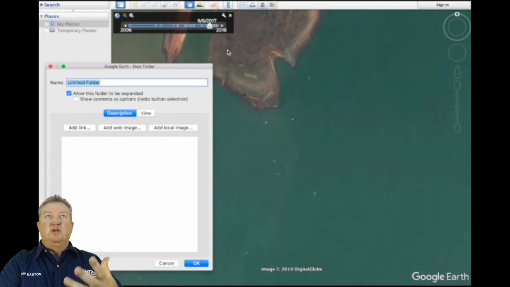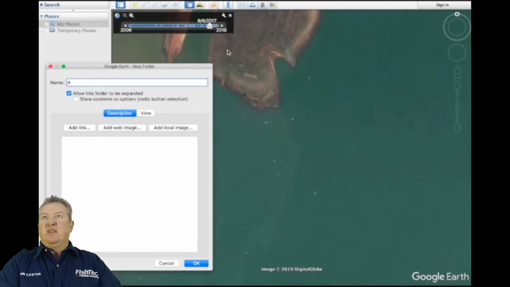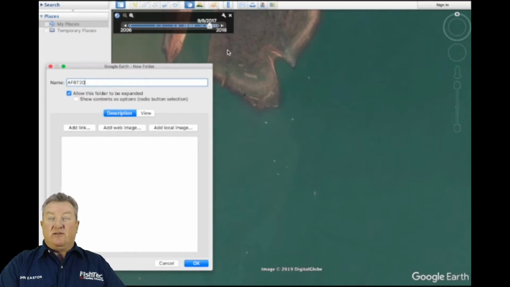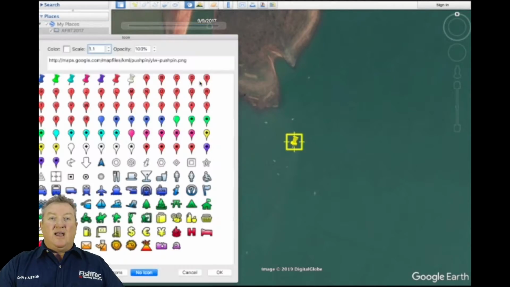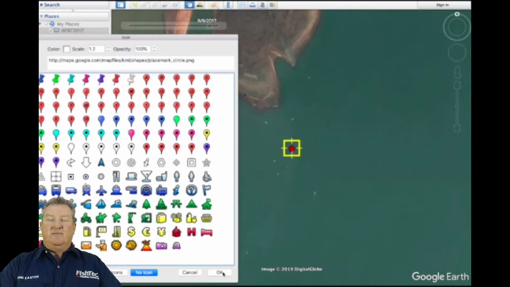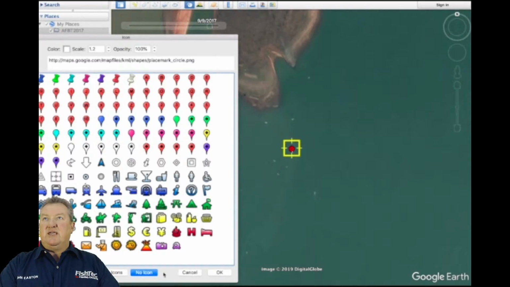So first of all, after opening Google Earth, you're going to go to My Places. You're going to right-click it, and create a new folder. Let's see how the video goes. And then you're going to give it a name. In this case, I've given it Albert Falls Bass Tournament 2017. Then we're going to create a waypoint. I like to minimize these icons so that they don't get too cluttery. So anyway, there it is.